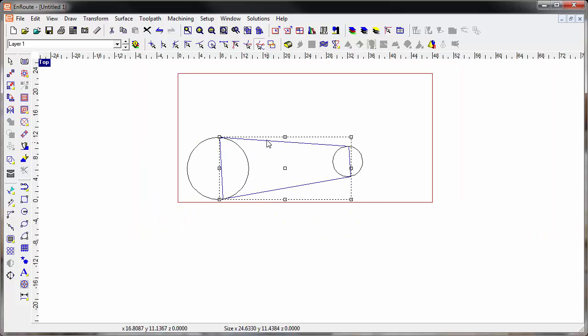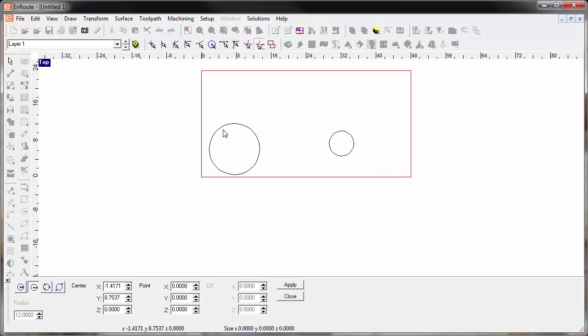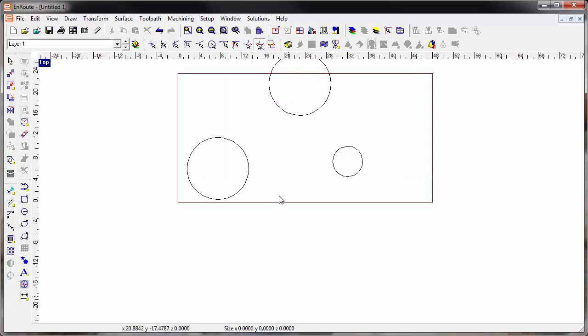It doesn't just work with two circles, it'll work with whatever circles are present. So here I'm going to create another circle so we can see how the points identify themselves.